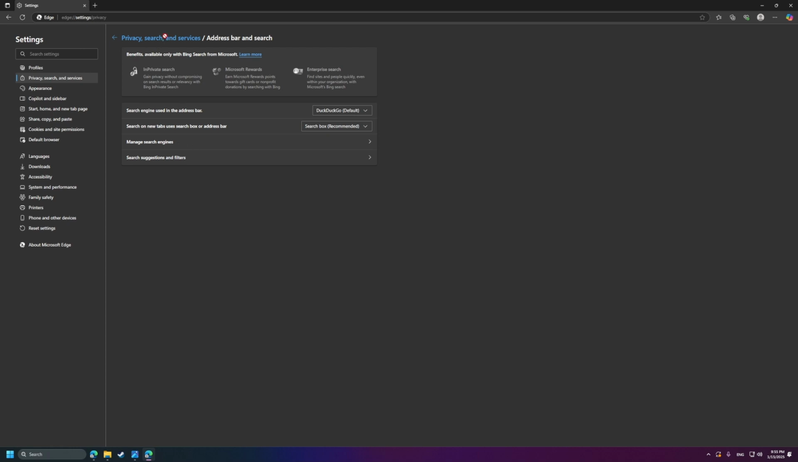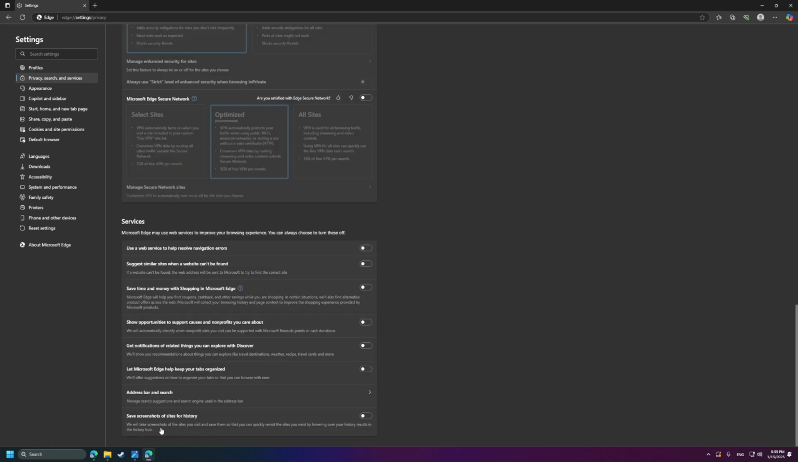All right, next tab. Save screenshots of sites history. We'll take screenshots of the sites you visit and save them so you can quickly revisit sites you want by hovering in your search results. Do you really want Microsoft taking screenshots of you when you're browsing the web? I don't, so I usually keep that off.